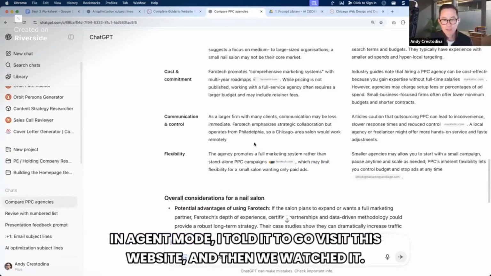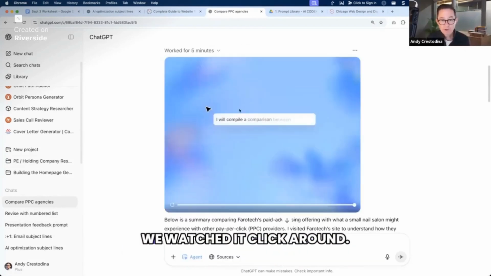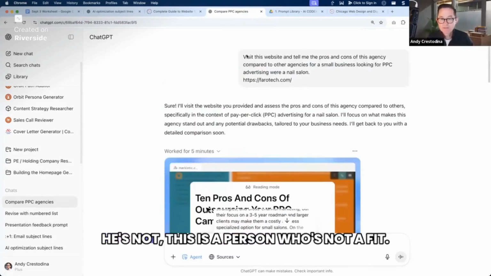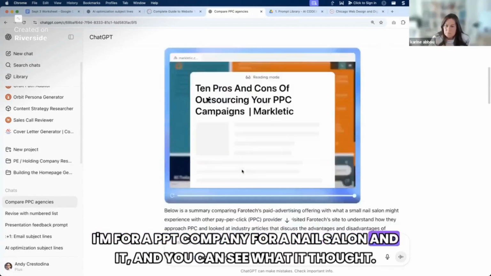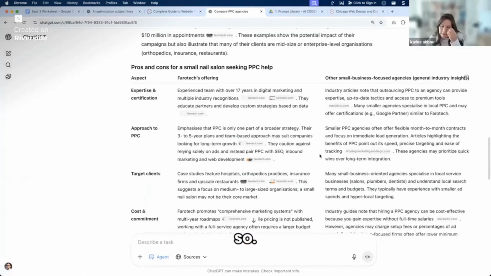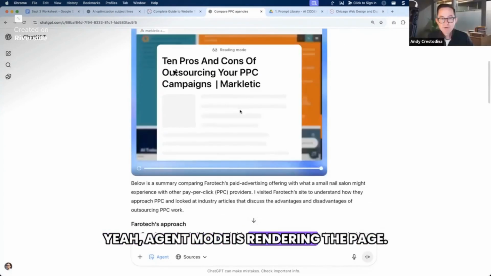In agent mode, I told it to go visit this website, and then we watched it. We watched it click around, right? This is a person who's not a fit. I'm looking for a PPC company for a nail salon, and you can see what it thought. So agent mode is different than GPTs, right? Agent mode is rendering the page.